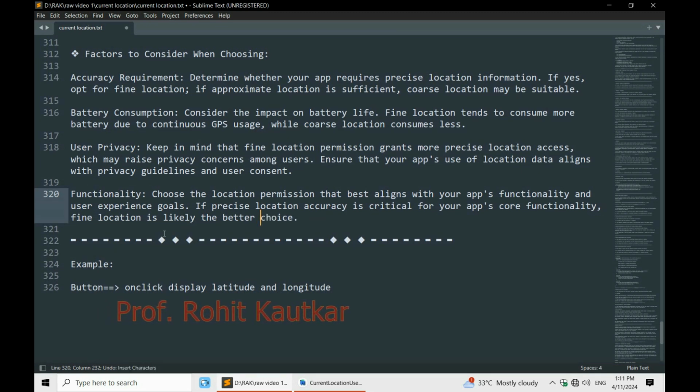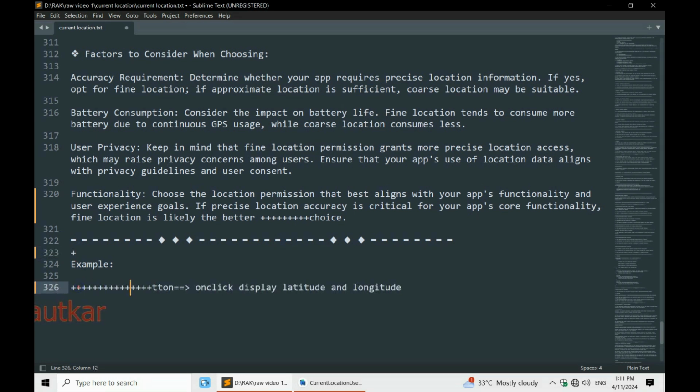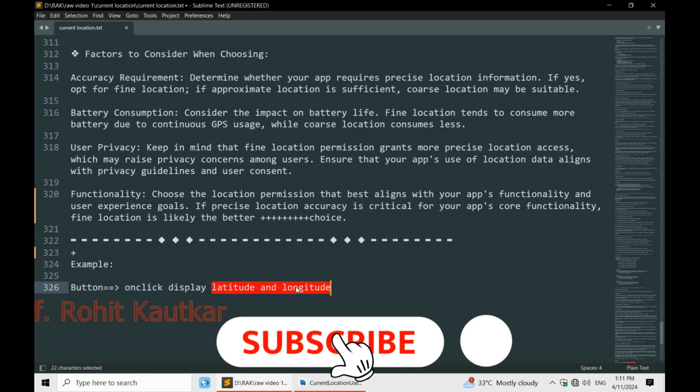Now friends, we will go to Android Studio and we will try to implement one example. So the example is very simple. There will be one button in our activity, and on click of this button we will display the current location of the user in the form of latitude and longitude. So we will use a toast message to display that. You may use a text view as well to display this latitude and longitude.